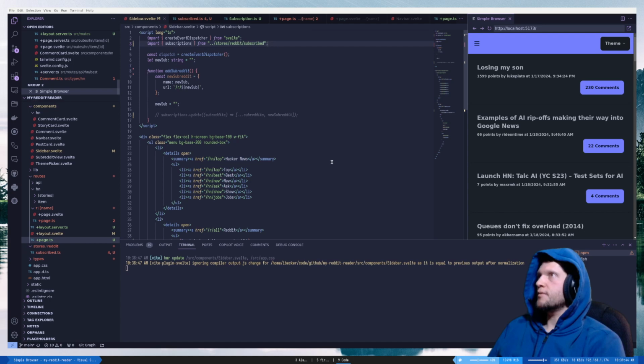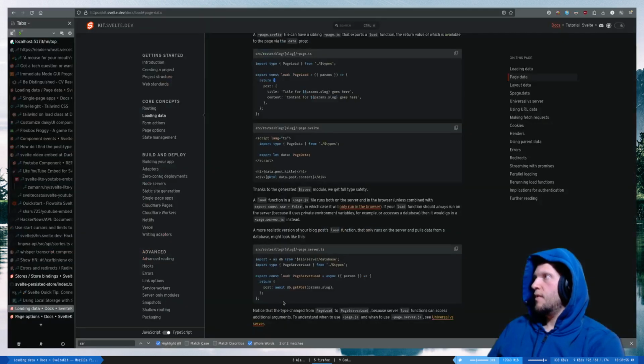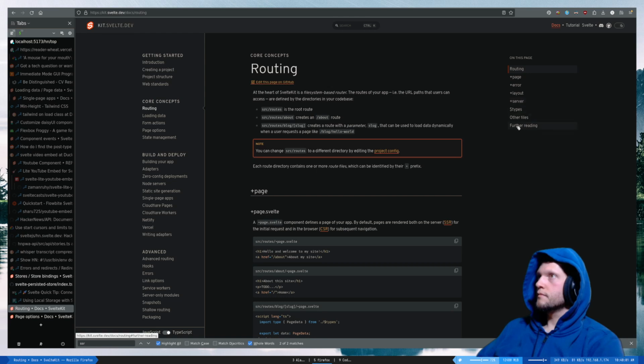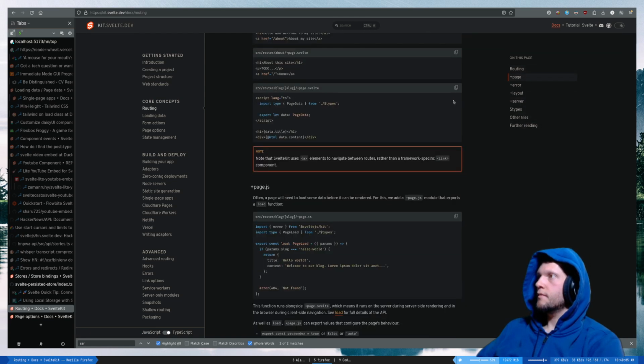Maybe that's not the best way to do it. I want to default load that page, though. Maybe I can load it directly somehow.